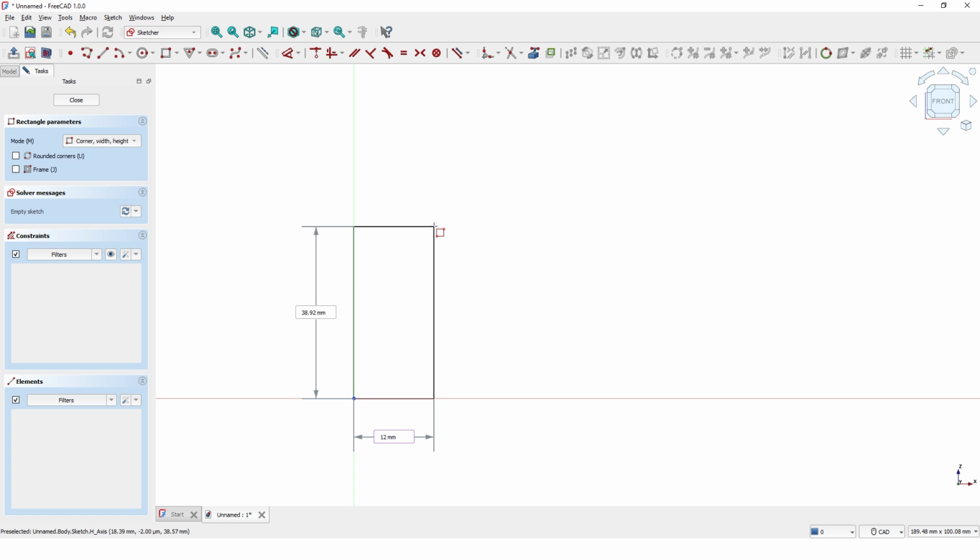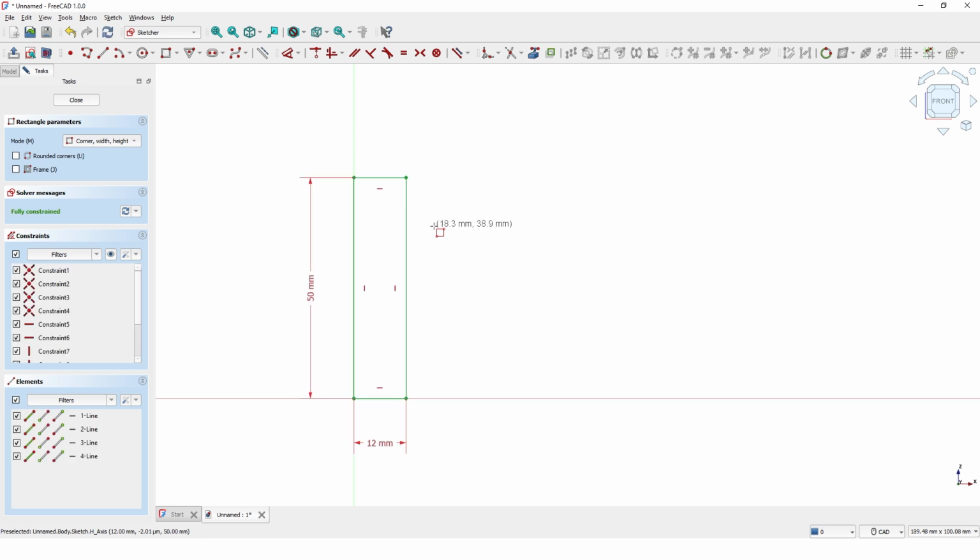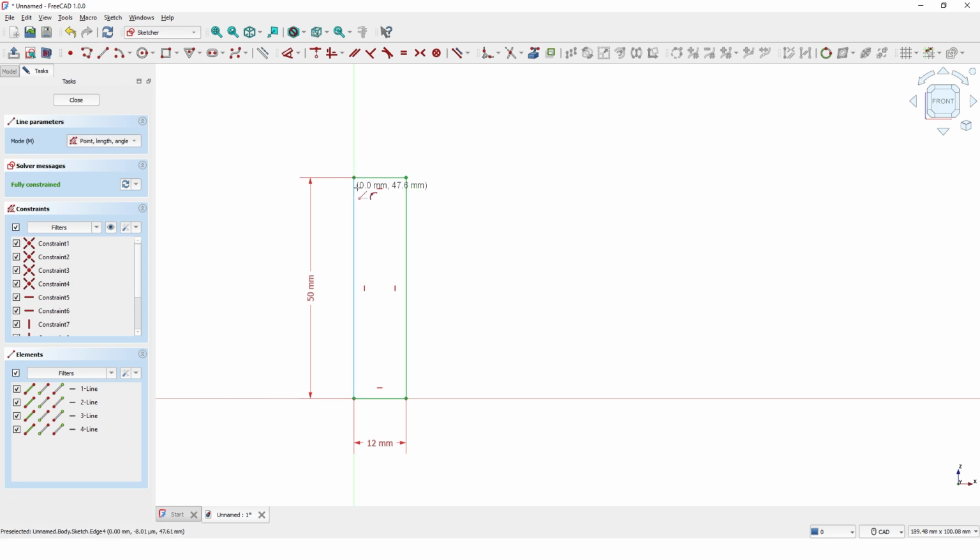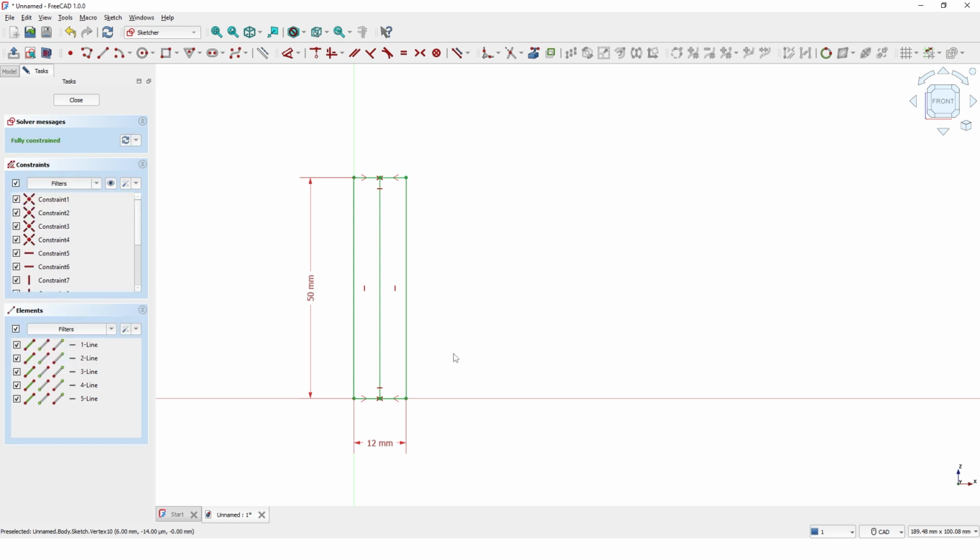Type 12 and enter. Type 50 and enter. I am going to draw a line at the middle of top and bottom line. Make sure the cursor looks like this. Right-click to exit the command. Windows select these lines and convert them to construction lines by clicking on this tool.